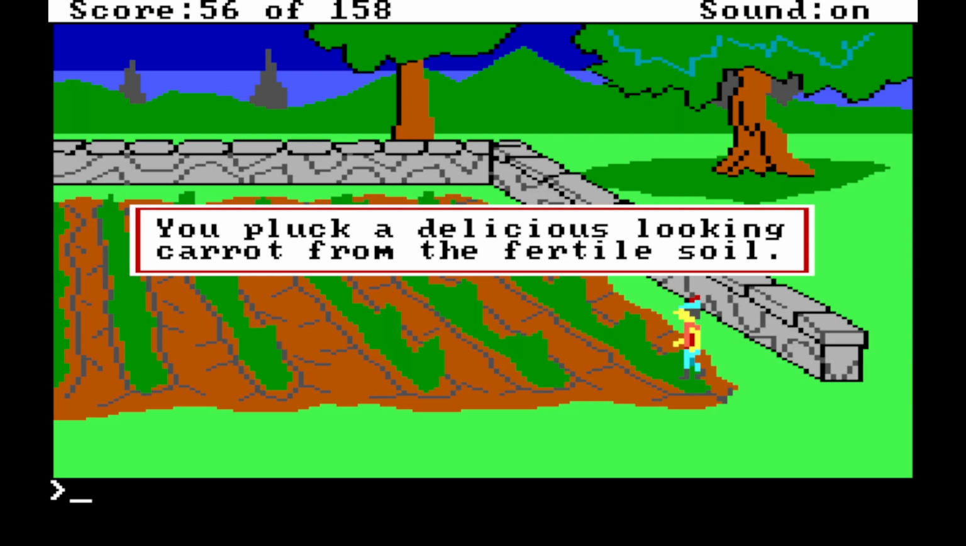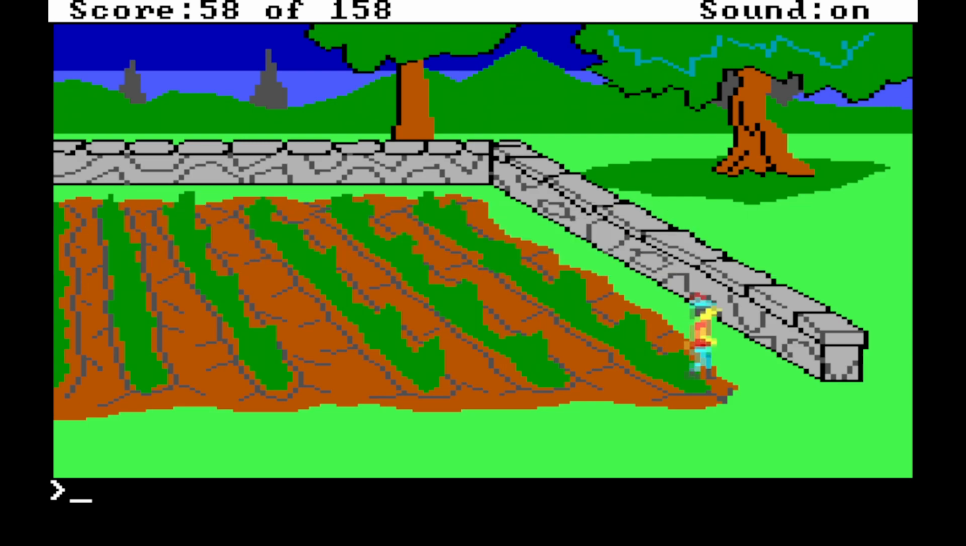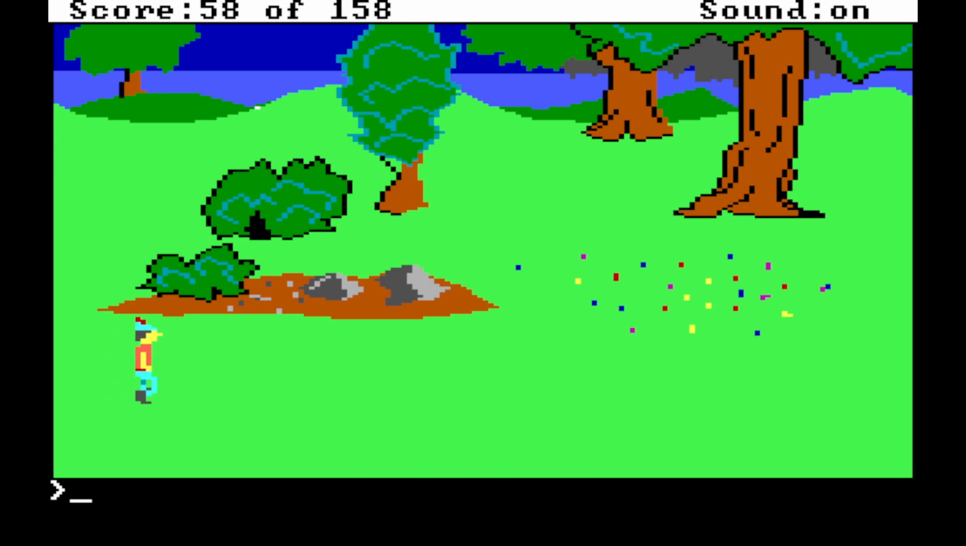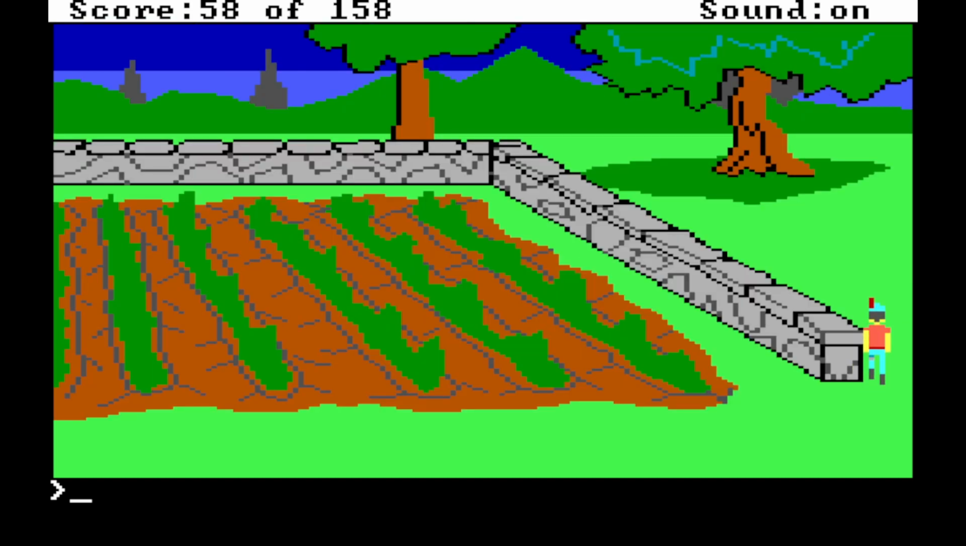There we go. We can get a carrot. You pluck a delicious looking carrot from the fertile soil. That gives you 2 points. I should point out that if you eat it, it'll take the points away, but there's lots of carrots here. So we'll just move on. Let's actually go north from here. And we can go north a couple times from here.